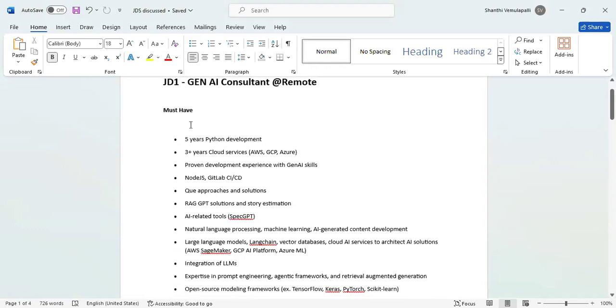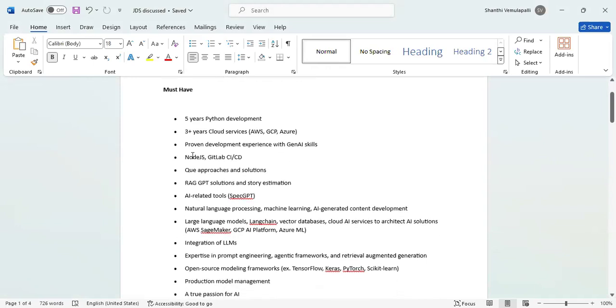So the must-have skills are 5 years of Python development and 3+ years of cloud services. It means multi-cloud is mandatory. Proven development experience with Gen AI skills. You need to note down this point. In your case, yours is proven development skills, basically. You have done demos, solution demos, and POCs also.